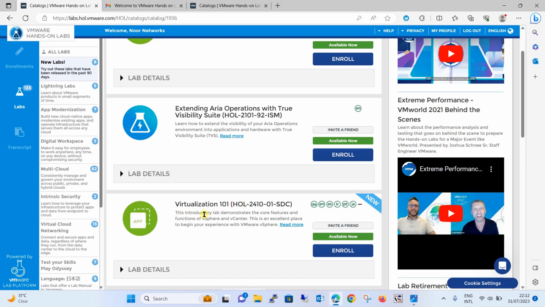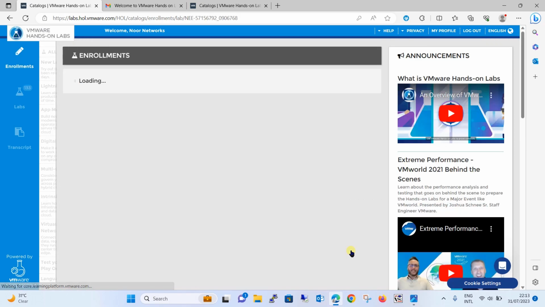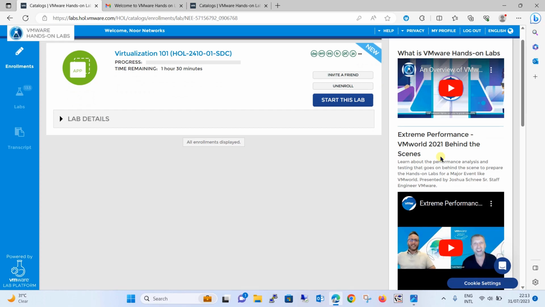You can read this. This introductory lab demonstrates the core feature and function of vSphere and vCenter. This is the right track to begin your experience with VMware vSphere. What you're going to do, you'll just click on enroll button. Then click on start this lab.